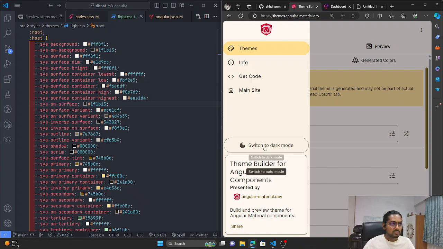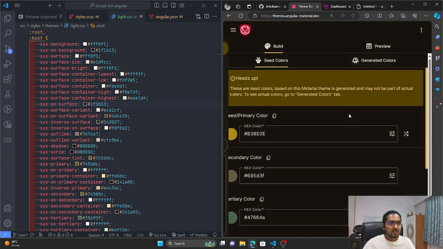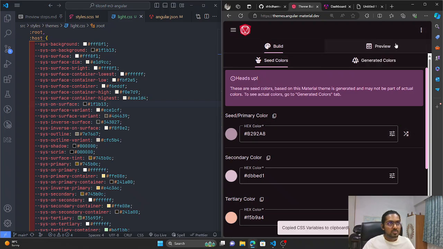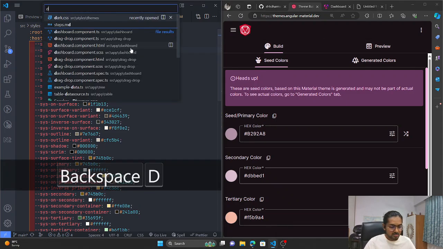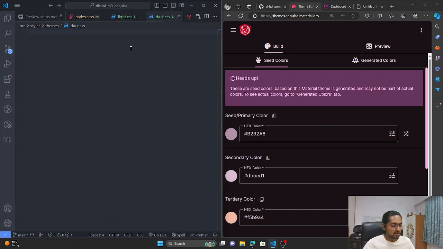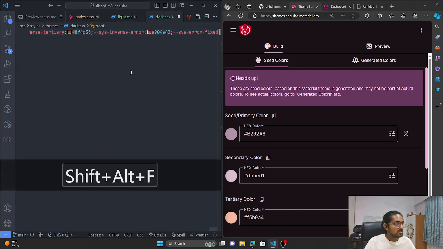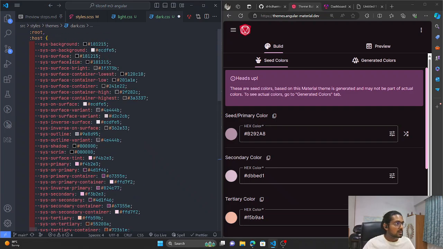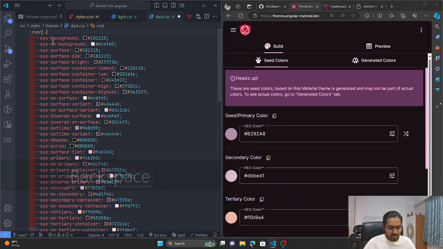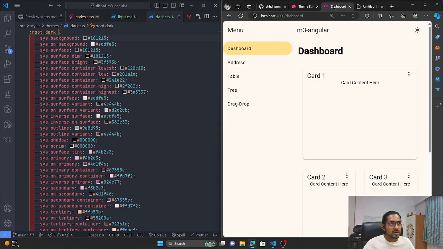Let's go back to themes builder and switch to dark mode. I will generate a different theme for this. I'll keep this. I'll click on copy CSS variables. I'll come back to my project. I'll create one more file called dark.css and I'll paste all the variables. But this time I want dot dark class applied to the root selector. So I'll save this.